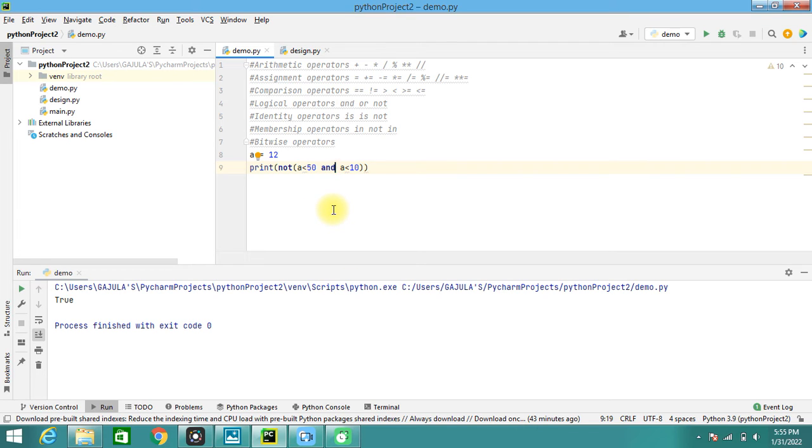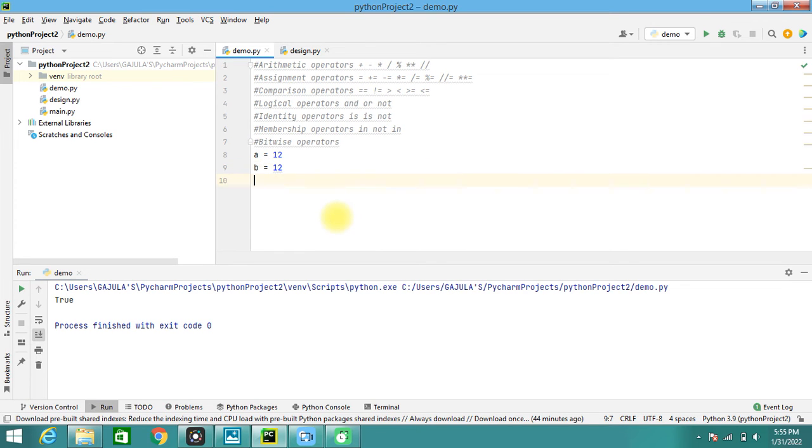Identity operators are used to compare the objects, not if they are equal, but if they are actually the same object with the same location. Okay, so here we'll be using identity operators. Here we are having two identity operators. One is is, and the next one is is not. These are the operators we are having. So here I'm going to give b a value of 12. The same value I'm going to give.